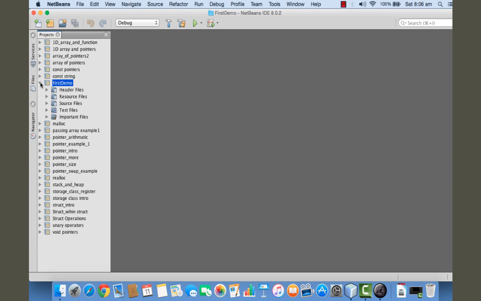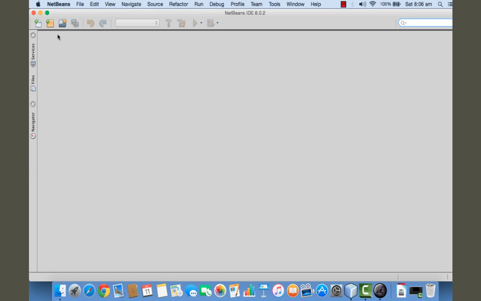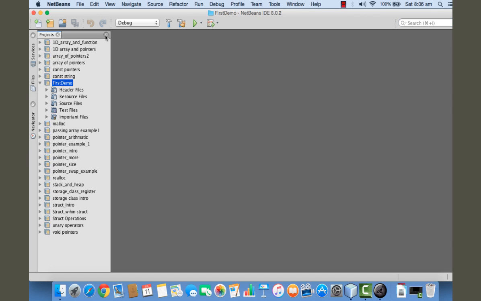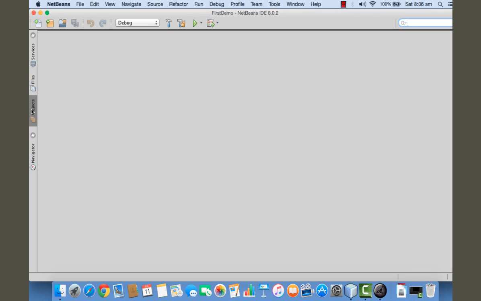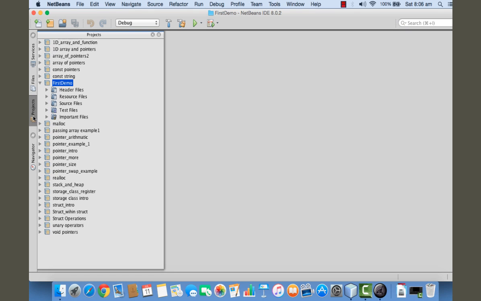So here is first demo listed in the project window. You can see that this project window lists all the projects which are currently open in my IDE. These are the projects that I have created recently while developing this tutorial. So this is our first demo. If the project window is not visible to you, if it is closed somehow, then you can get it back just by clicking on Windows and Projects. You can minimize this on the left-hand sidebar, and you can click on this project to get it back. You can dock it by clicking on this dock button.